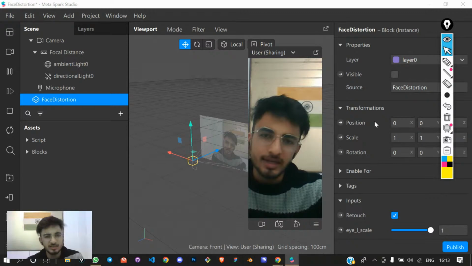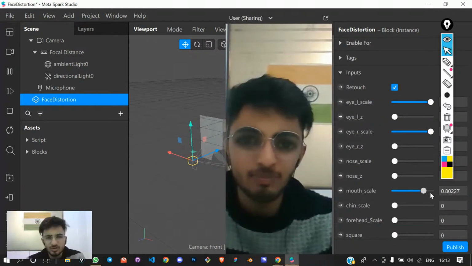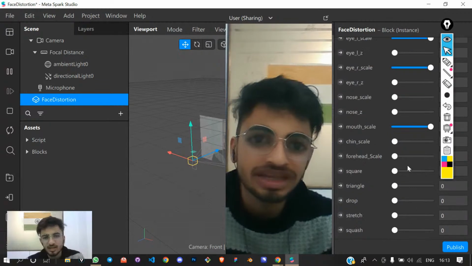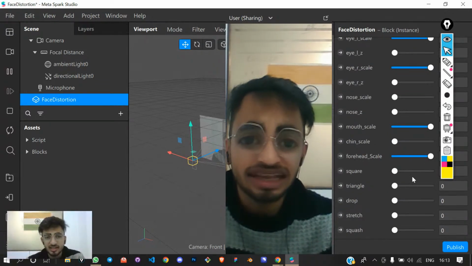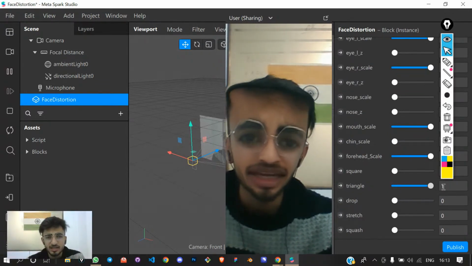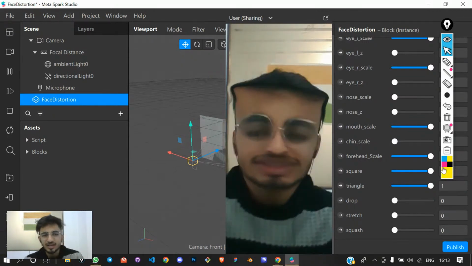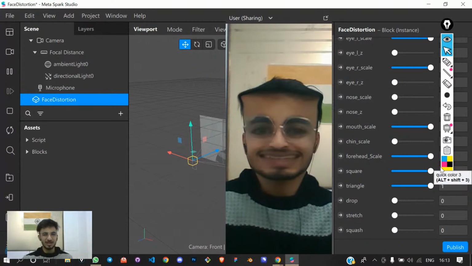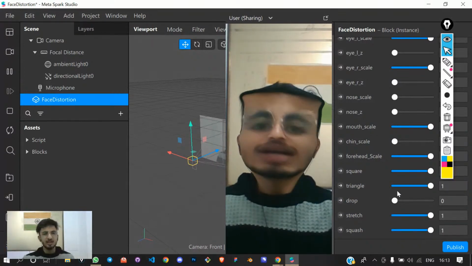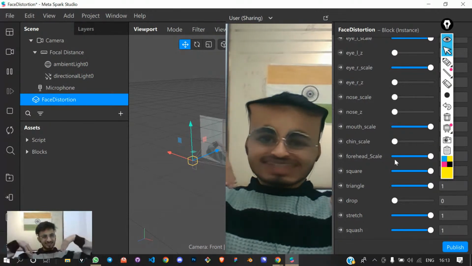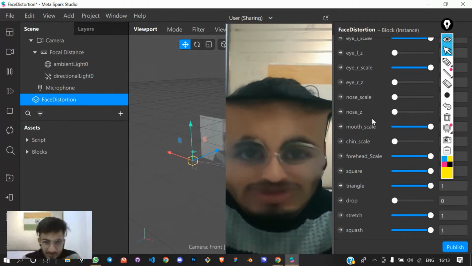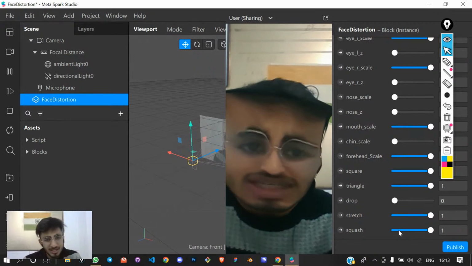Okay, you can see now I can increase the mouth scale. I can increase the forehead scale. I can make my head triangle, or I can make it look kind of square. So this is how simple it is. Maybe I can stretch it, I can squash it. So this is how I distorted my face by just moving some toggles, and that's it. You are done with your first AR effect.